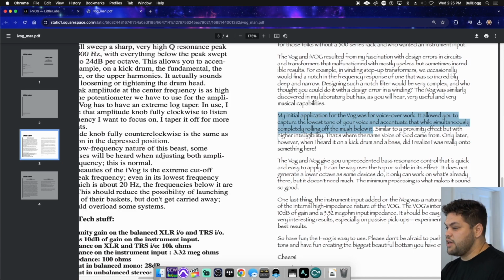Here, Jonathan Little goes on to say that my initial application for the Voice of God was for voiceover work. It allowed you to capture the lowest tone of your voice and accentuate that while simultaneously completely rolling off the mush below it. This is honestly an important detail because that's exactly what it's doing, and it's the biggest part of how it works. So let's jump into Pro Tools and I can show you with some pink noise what it's doing when you're moving it around, and then we'll listen to it in action.